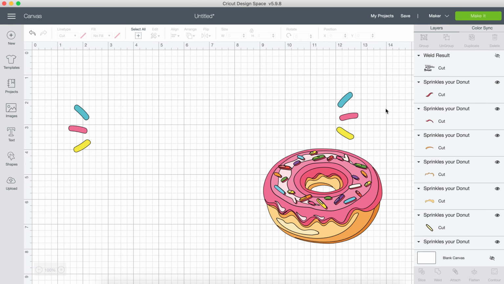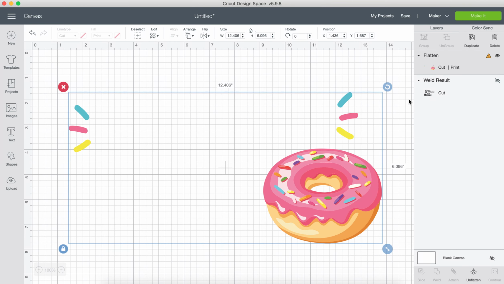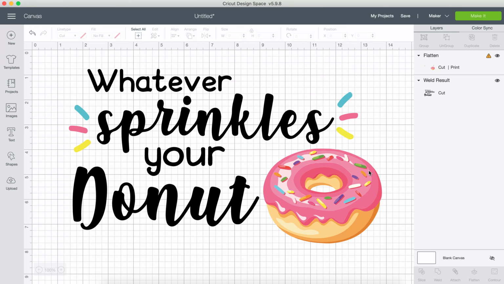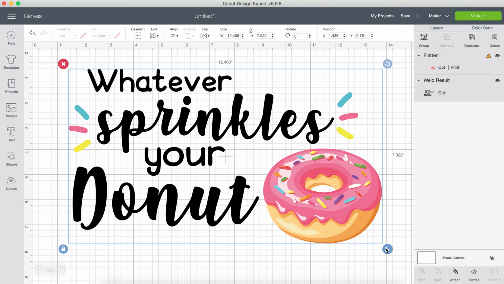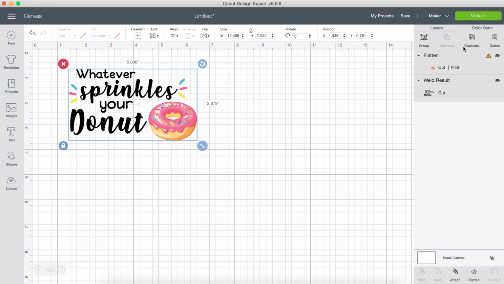And now if you wanted to keep the design exactly as is, you could just do Command or Control A to select everything, flatten, and then now everything looks perfect. Okay, so when you go to do it, you see cut and print, and then cut. So if you go to make it, it's too big. Remember, for printing, you can only do a certain size.